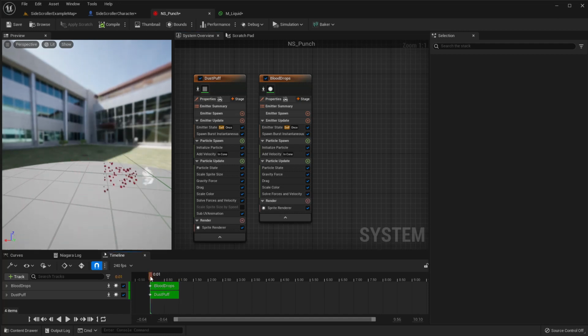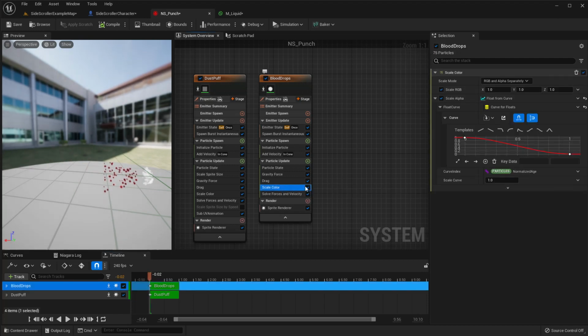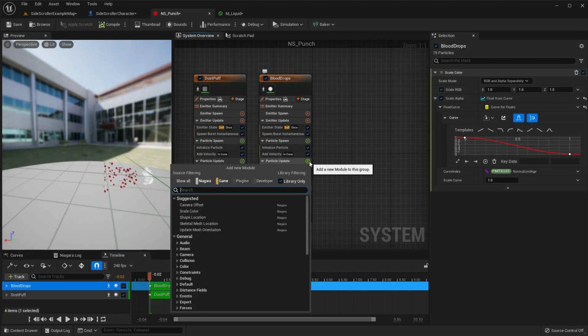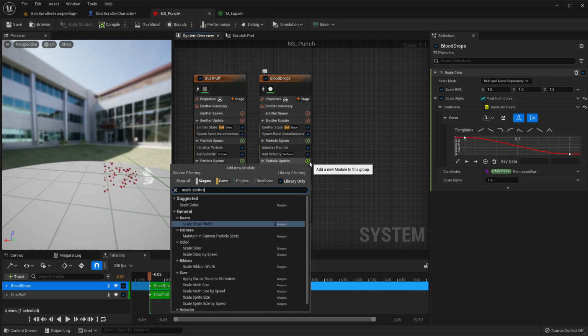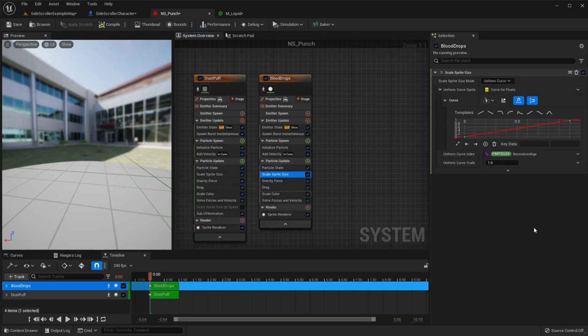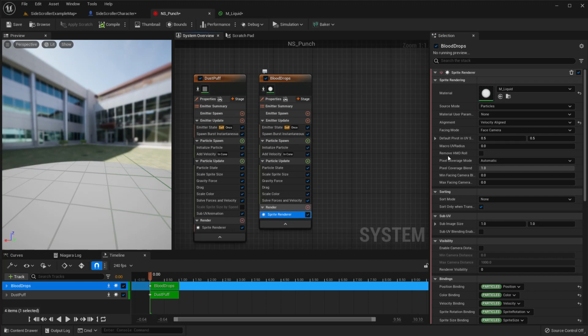Okay, now let's add another node, scale sprite size. So here it's a uniform curve. As I said, I want it to be longer in the direction that it is moving, and then it should become more like a round, so to get the fluid-like effect.